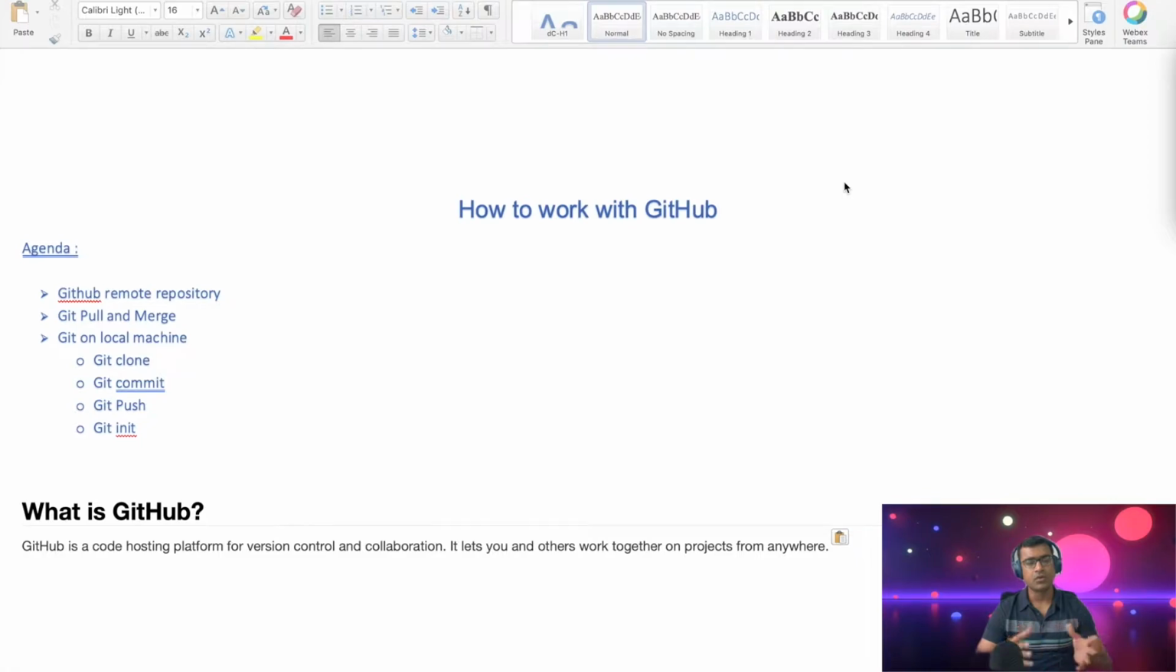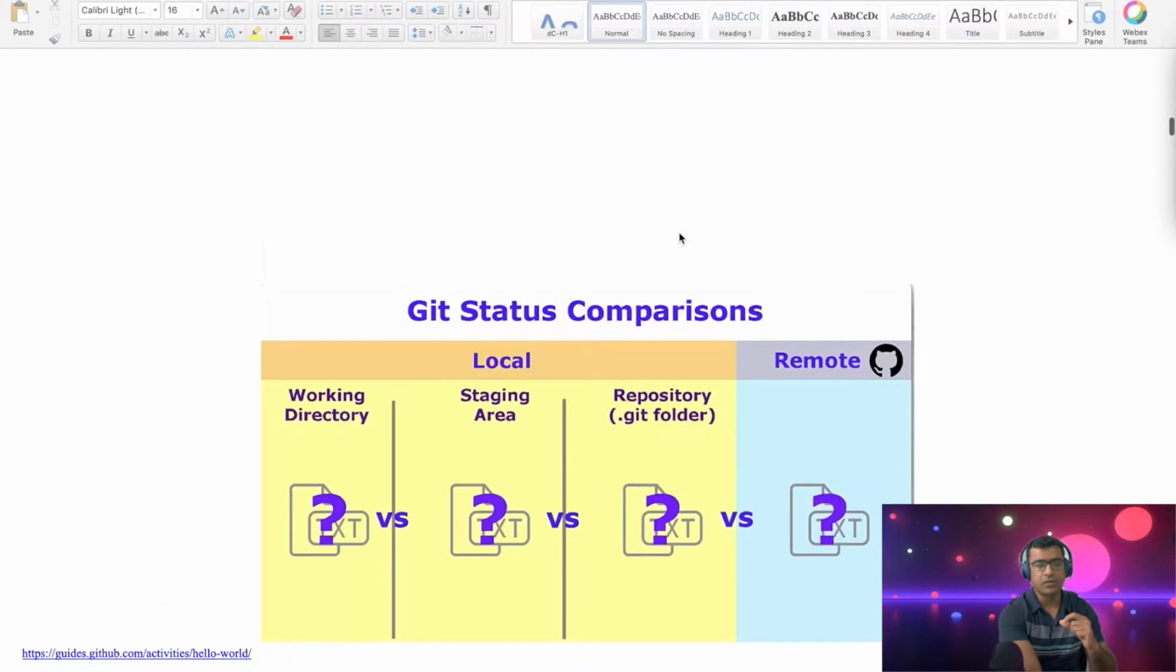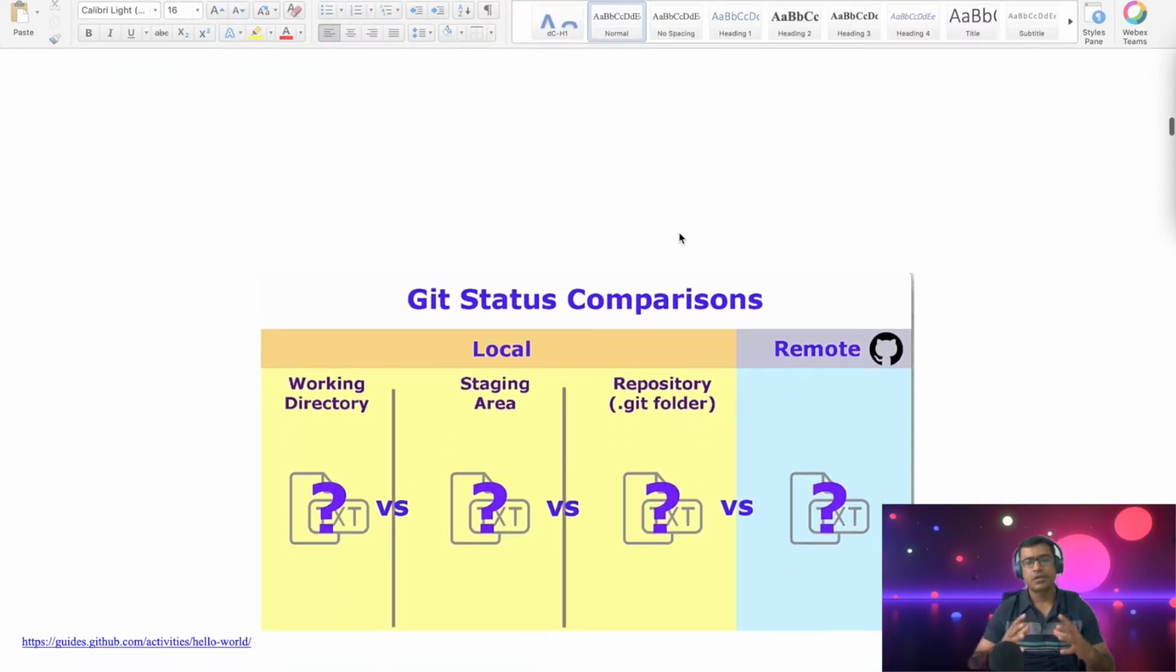So a quick one-line introduction of GitHub from the GitHub website itself. GitHub is a code hosting platform for version control and collaboration. It lets you and others work together on a project from anywhere, and we will see how we can do that. Right. Before we go to the website, let me help you visualize the complete Git workflow.